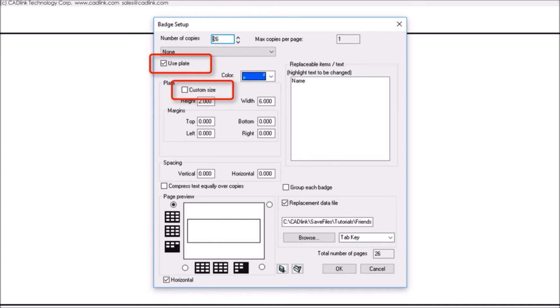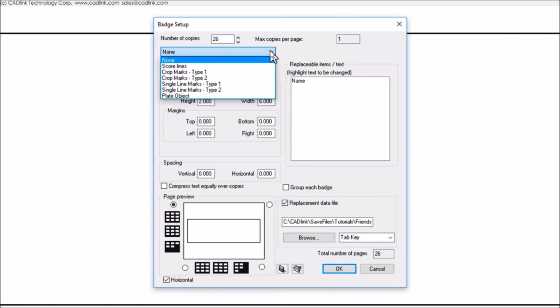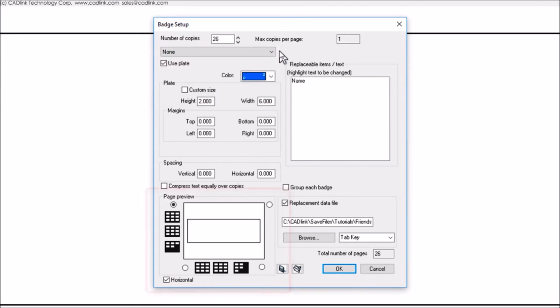Above the Use Plate checkbox, the drop list is used to set score lines or crop marks. For our full plate design that uses the entire plate, we can set this drop list to none. In the page preview area, note that a single plate fills the entire machinable area.